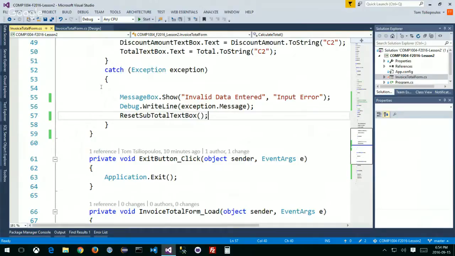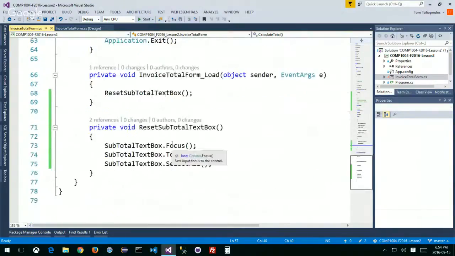The right thing to do, if I was going to make my own private methods, like for example this private reset subtotal text box, is to put an underscore in here, okay? In the future, we'll do that later on. Right now, I want to walk before we run. Any other questions?